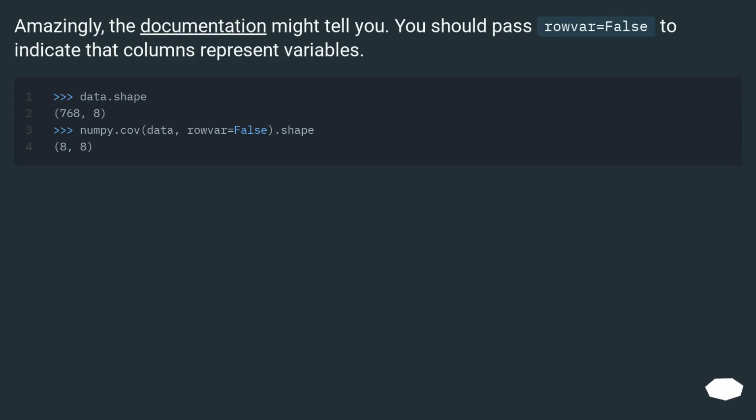Amazingly, the documentation might tell you. You should pass rowvar equals false to indicate that columns represent variables.